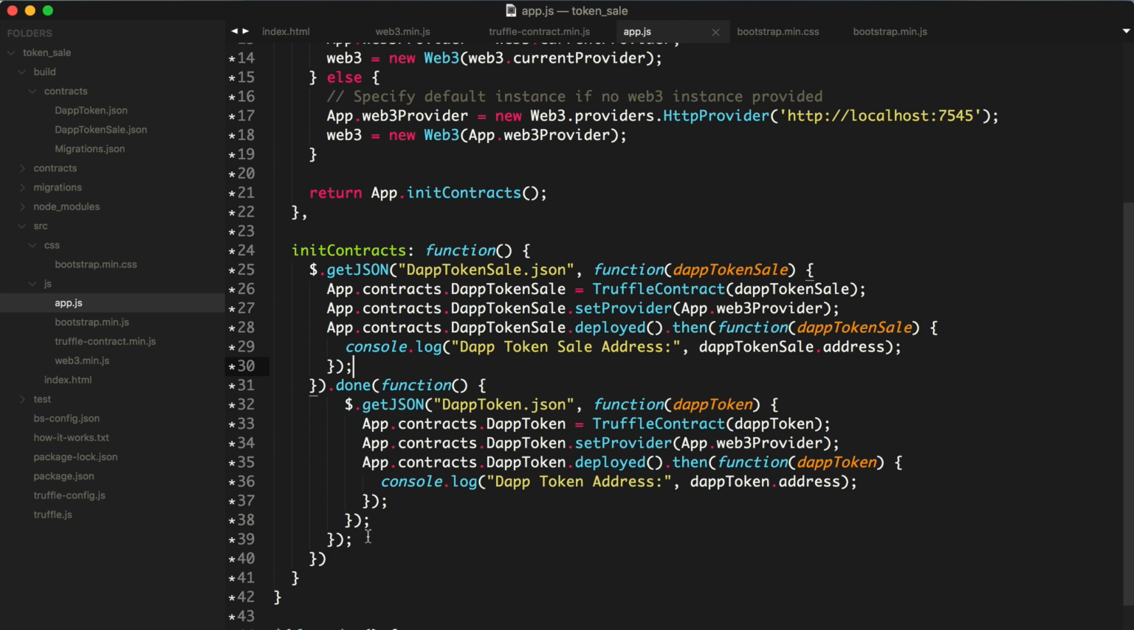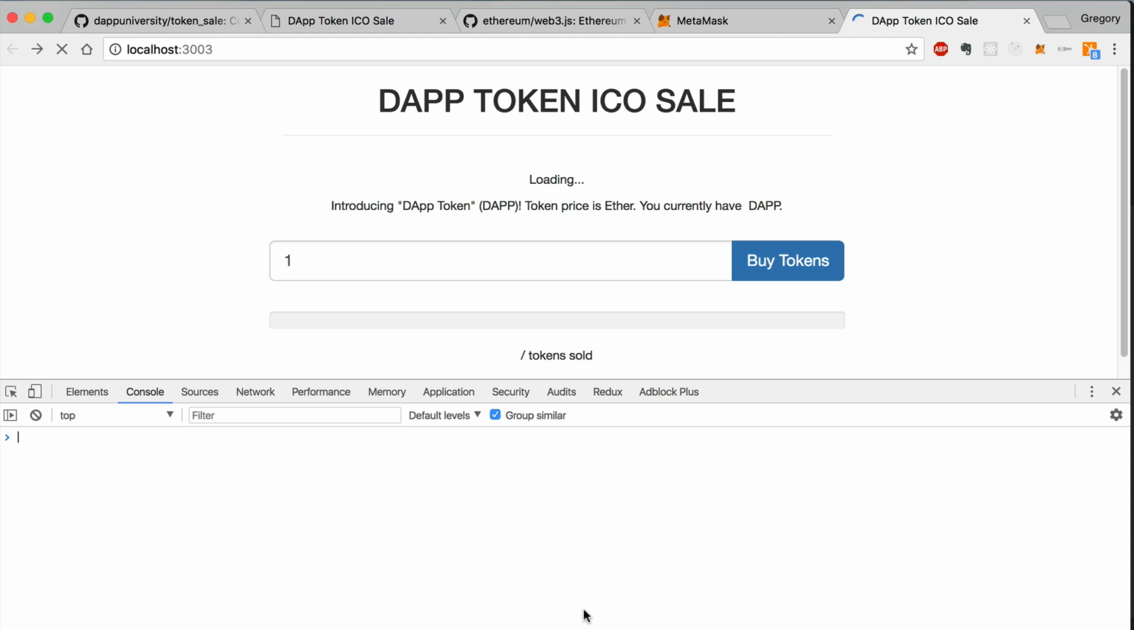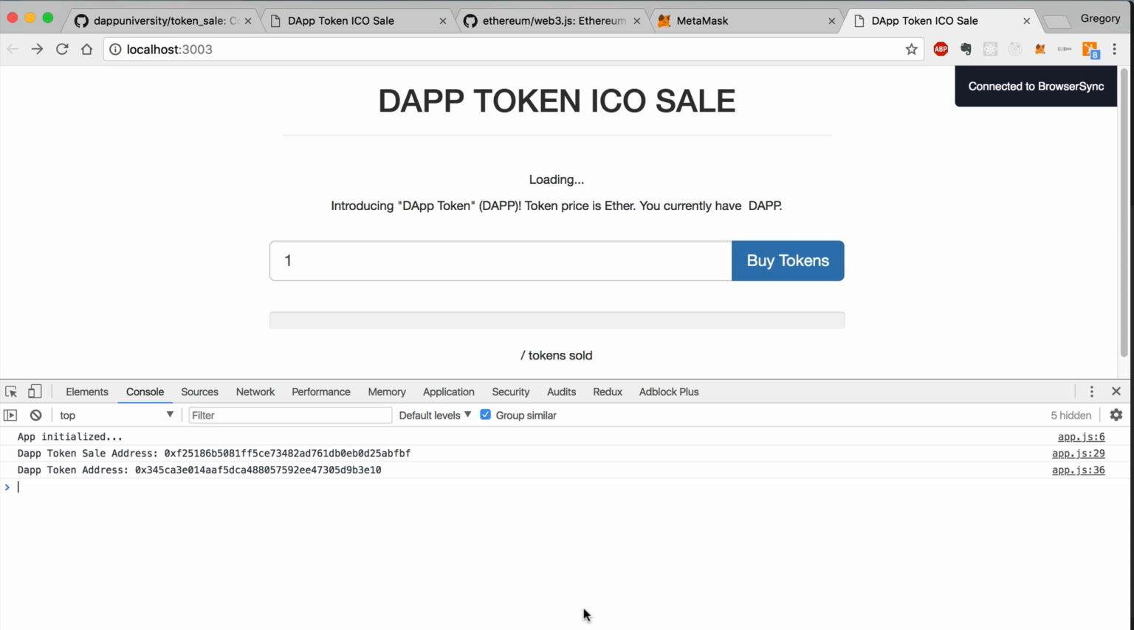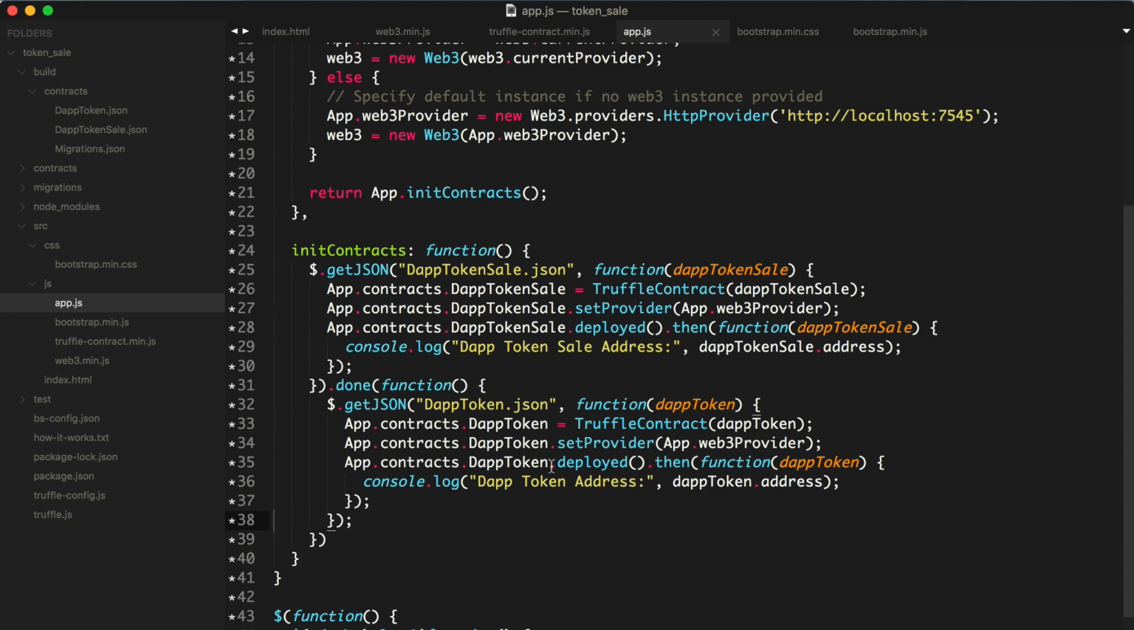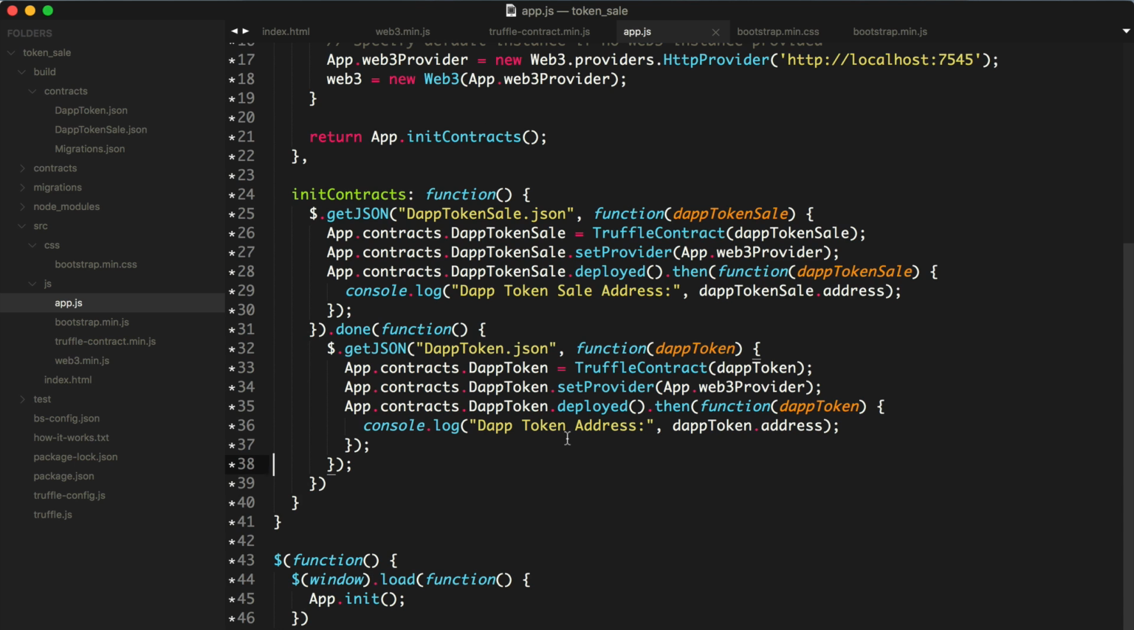And that means we have too much here. All right, there we go. There's a token sale address, and there's the token address. So we've got both of these contracts in our app, and that means our app is talking successfully to the blockchain, which is what we want. So that's pretty good progress.